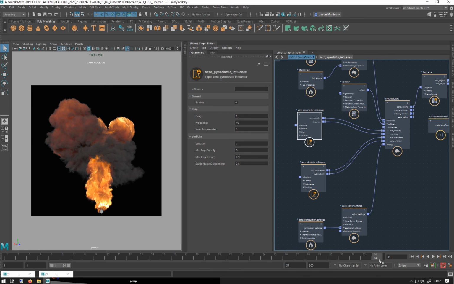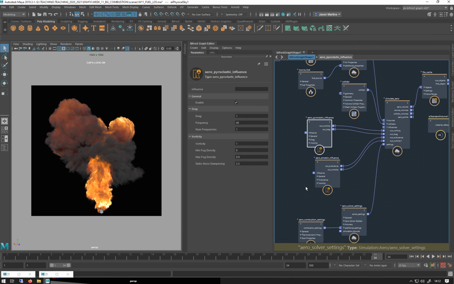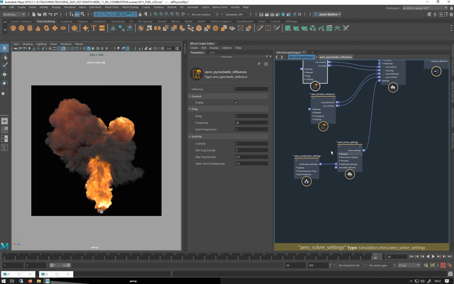So that's that for just showing those new influences. I'm going to have a quick look at some of these extra settings we get in the Aero solver. Next one.